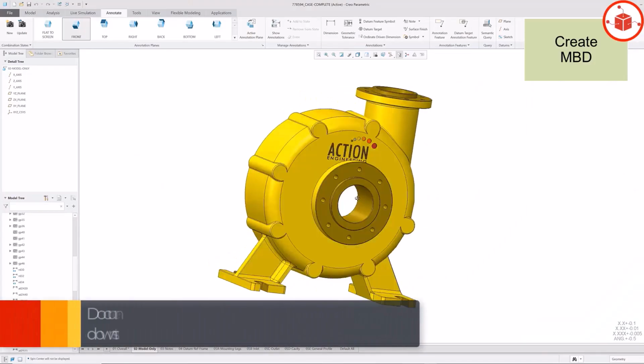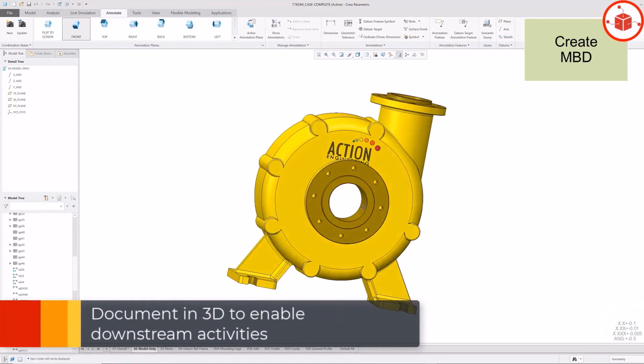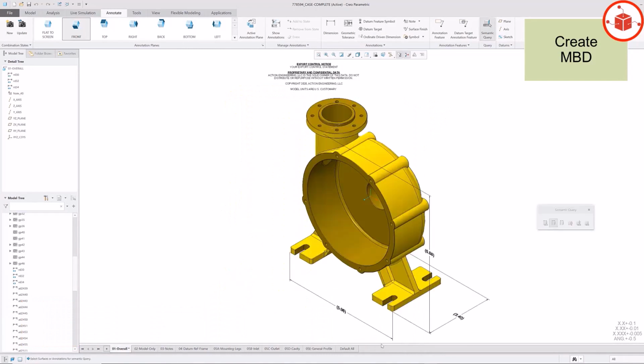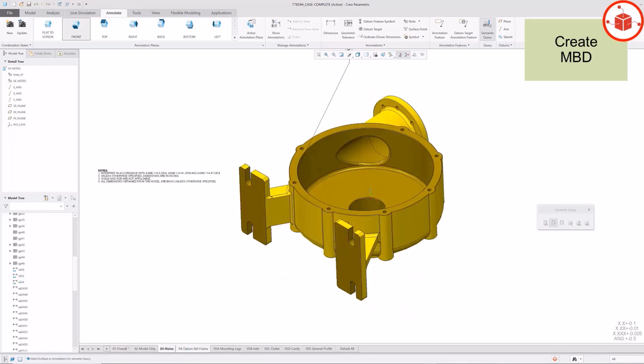This is an average complexity part. This part starts life as a casting and is then post-machined prior to going through the PPAP process. So here we're looking at the PMI. This is the data that should be driving our PPAP process downstream.